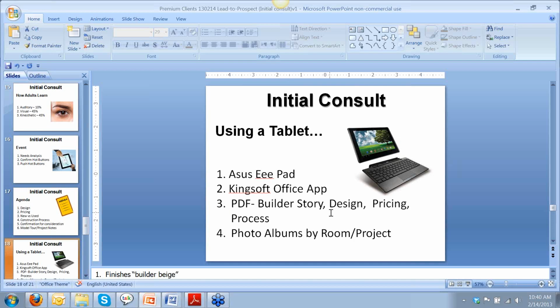The app that seems to work pretty good for displaying PDFs or PowerPoints, that sort of thing, is Kingsoft Office app. They do have a paid pro version. Otherwise, you can just download it as a free app. Again, I'm going from an Android standpoint, so for Apple there might be something different. So I'm going to have a PDF. I'm going to probably break this down into 4 different PDFs, and I have a sample here to show you. But I want to have a PDF for a builder story.